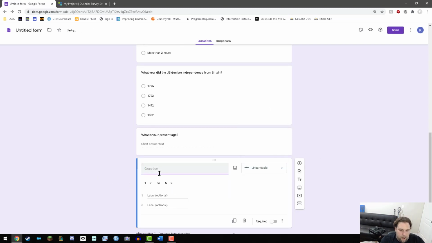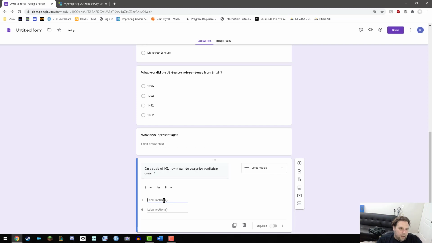Linear scale. So on a scale of 1 to 5, how much do you enjoy vanilla ice cream? Right? So then our label for 1 would be not, or I could do it all the way from 0 if we want not at all, right? So 0 to 4, let's do that just so I can show you that you can change it around a little bit. So from 0 to 4, just change those buttons down there.